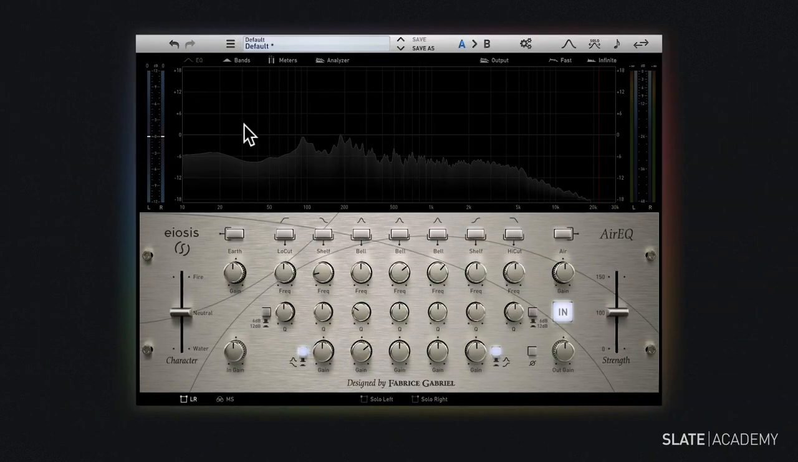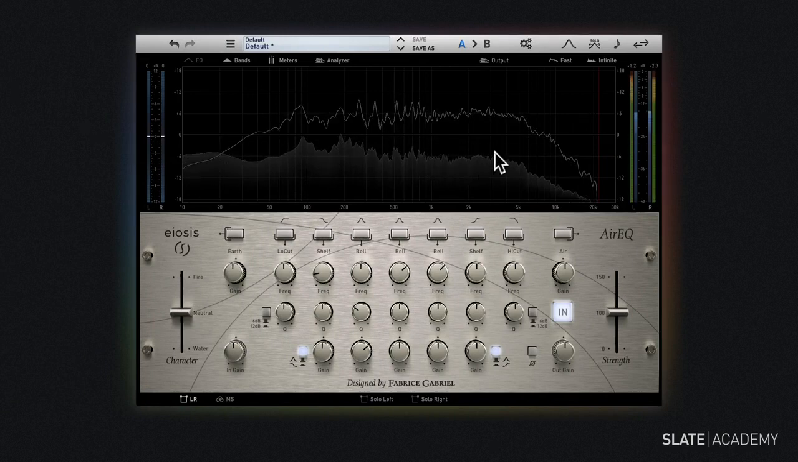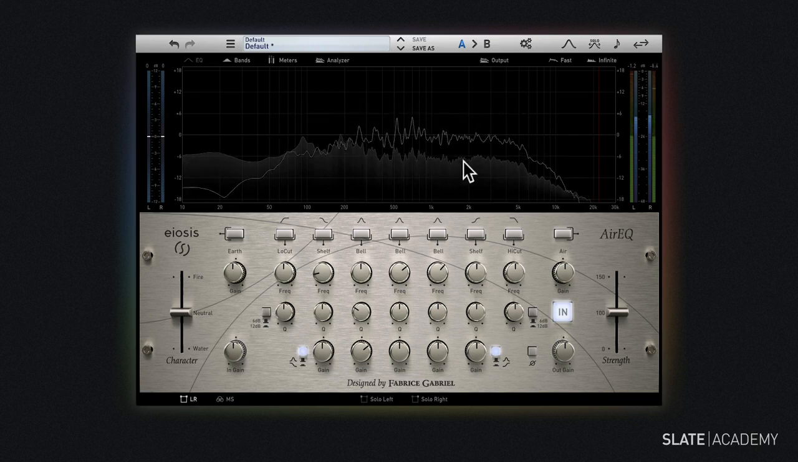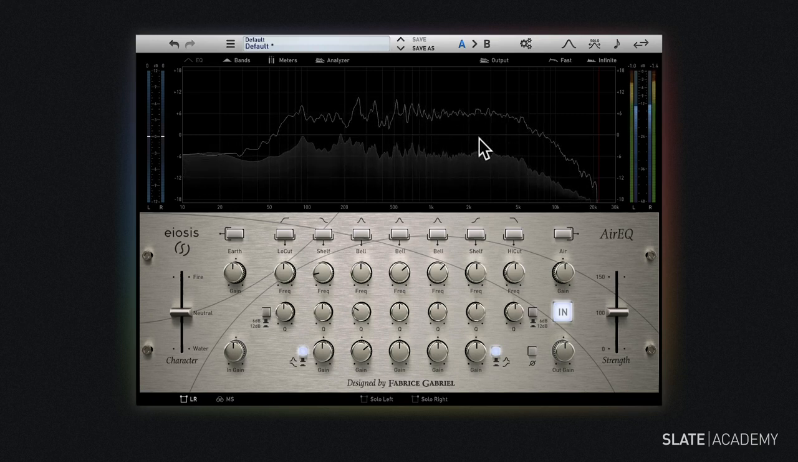Let's apply this to our guitar track. We have a distorted guitar with a lot of buildup in the high mid frequencies, around 3 kHz, and it's giving it a harsh sound. Take a listen. So we can hear that it has a harsh tone to it.